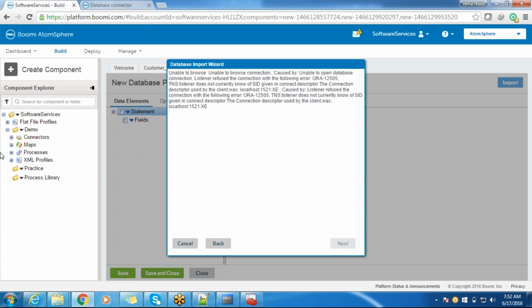Now we are getting a different error. Unable to browse connection, caused by unable to open a database connection. Listener refused the connection with the following error: the listener does not currently know the SID given in the connect descriptor. The connection descriptor used by the client was localhost XE.